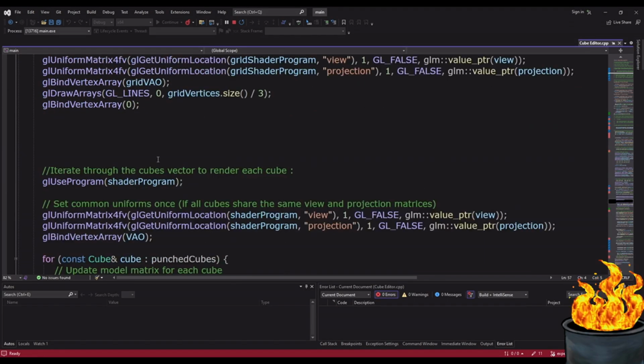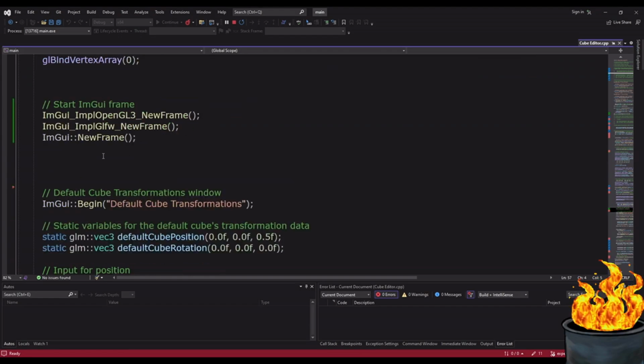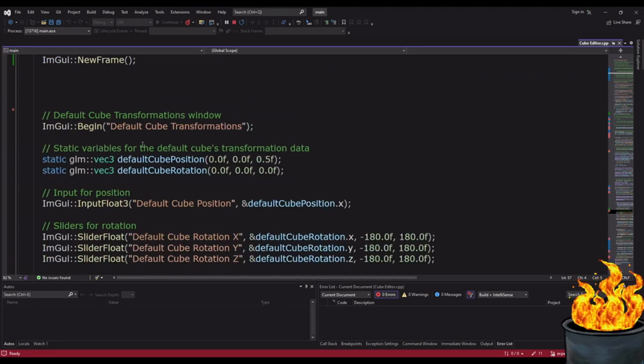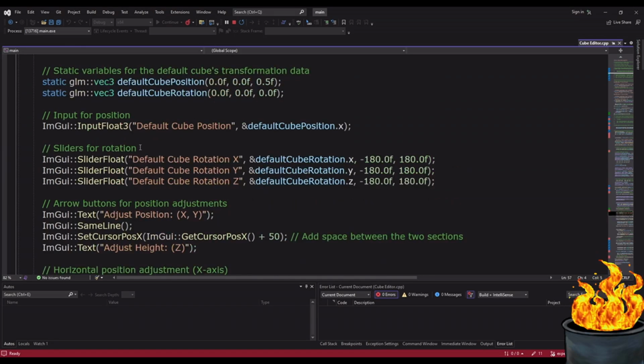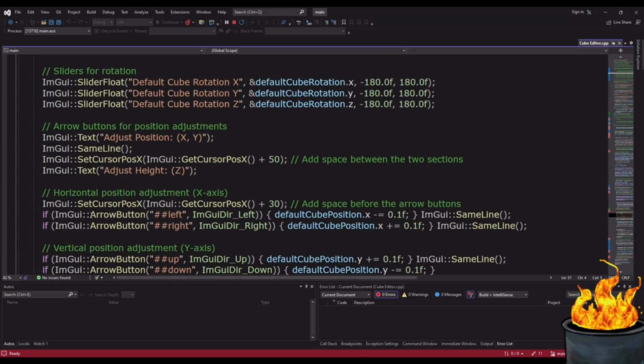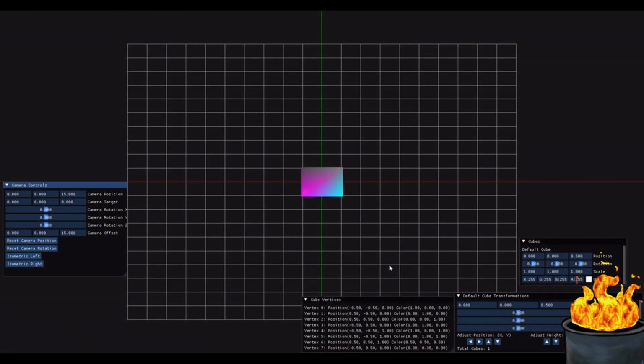Cube transformations is all the same still, I think. Cube transformation windows, I believe I had that before. Oh. Added some arrow buttons to move the cube around. That would be right here.